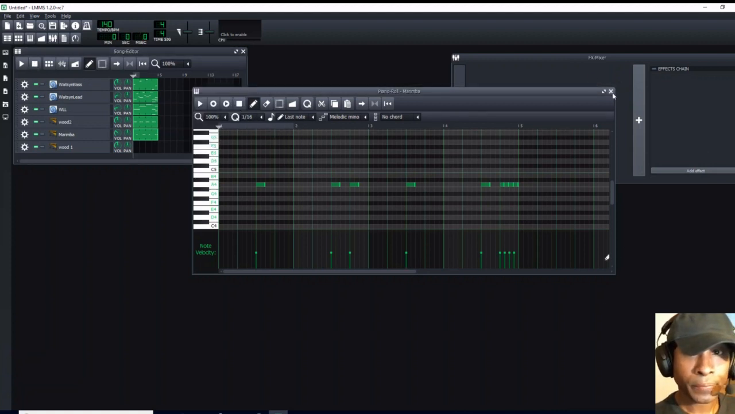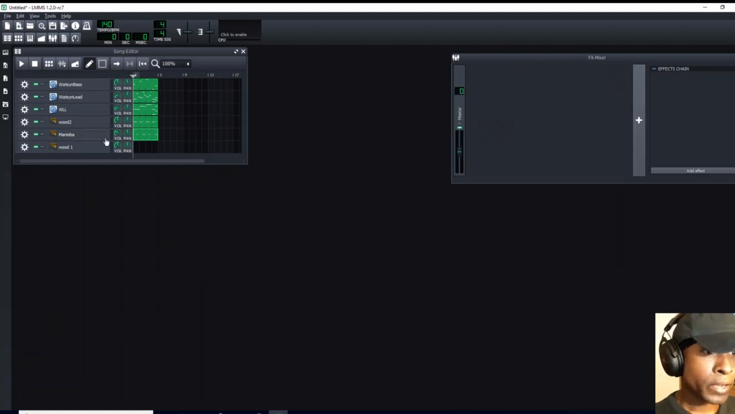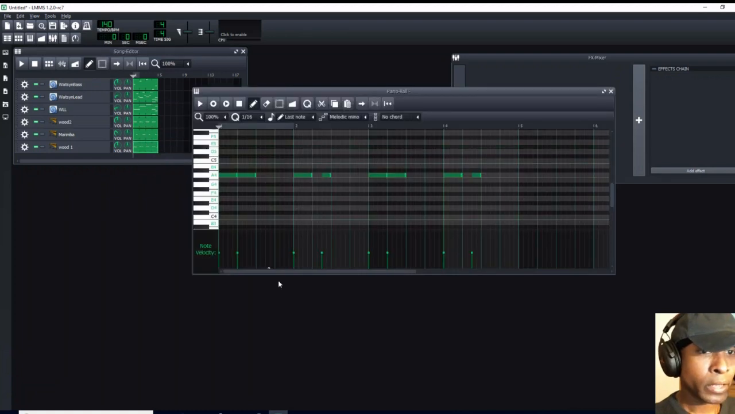Now I can live with that. And finally, we're going to come to our wood. For my wood, I want to come back up to my wood 2. Control, left click, drag and drop. Let's try that again. Control, left click, drag and drop. Now let's open it up.